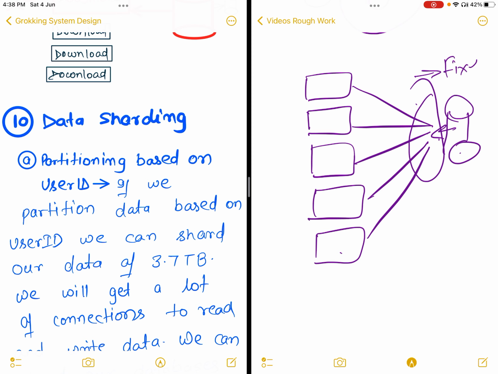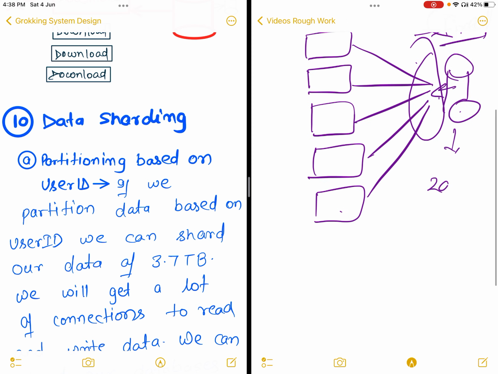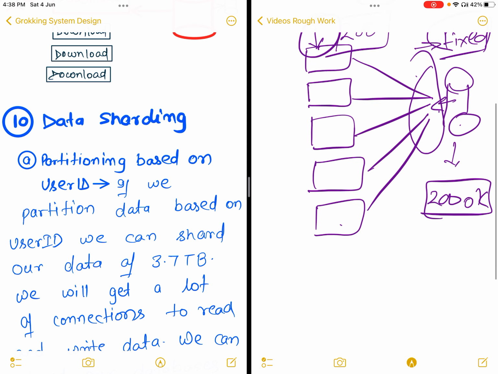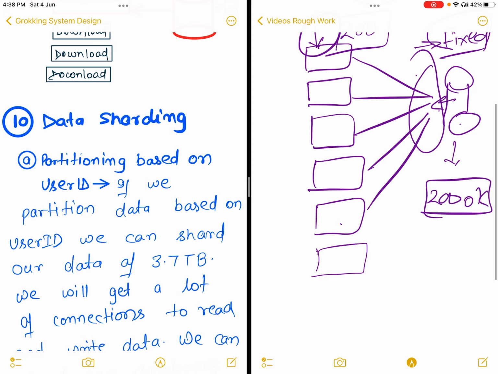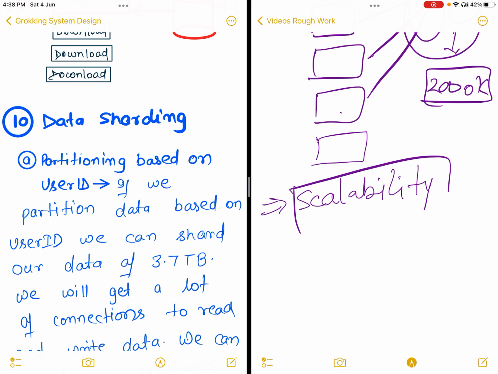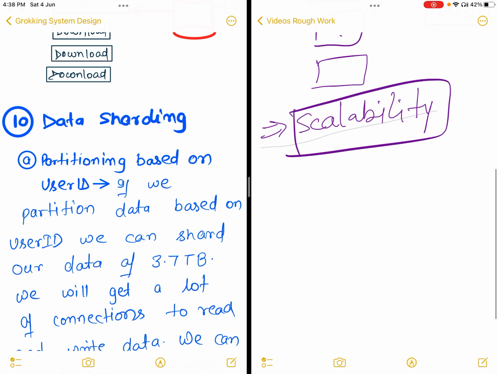fixed. Suppose it gives you a maximum of 2000 connections at a time, and with 200 threads you can go to a maximum of 10 applications. Beyond that you cannot scale it. So scalability is one of the main issues if you are not sharding your data. So we have to shard our data to increase scalability.